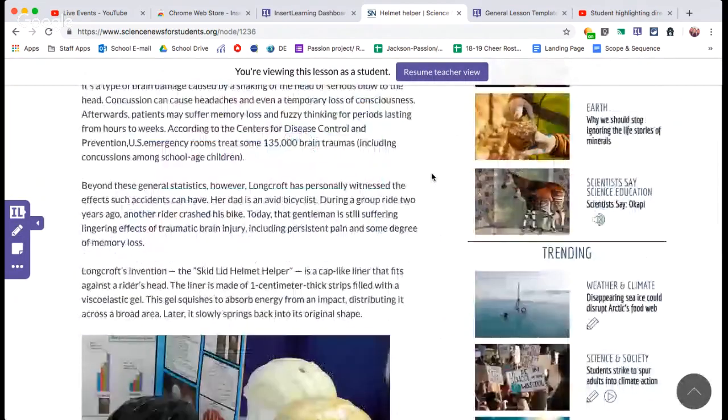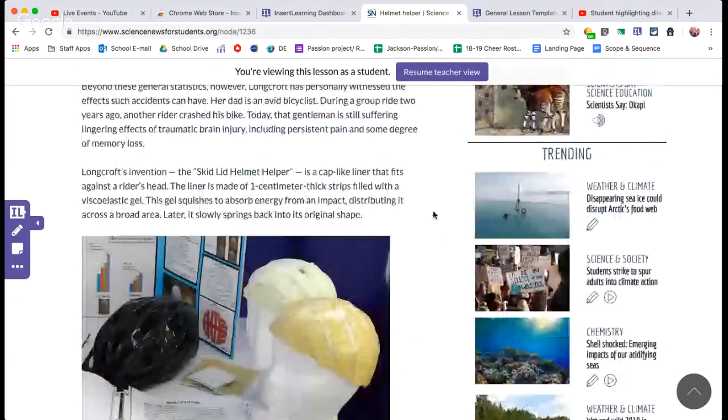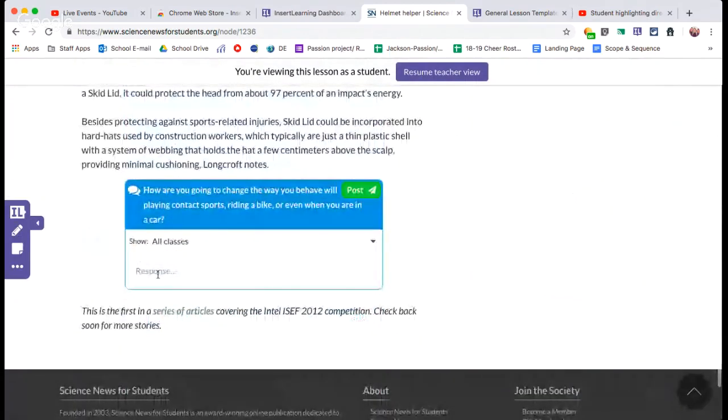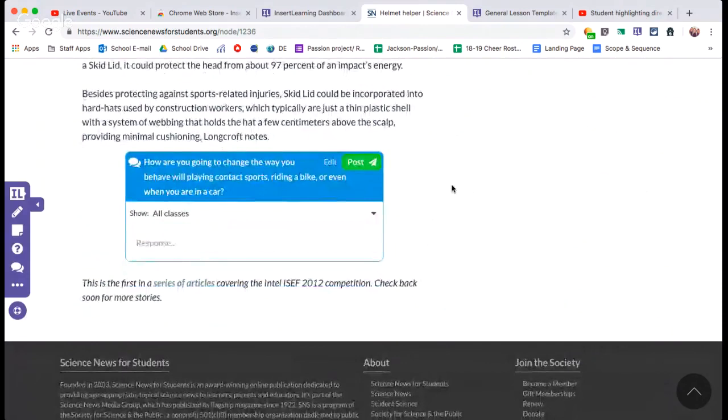So you're going to be able to answer it just like that. Also, on this part, you can start your discussion. So you could start a prompt on maybe what you want your students to start answering. And then it'll show as your name. So I'm going to resume to teacher view, and we're going to go ahead and assign this to our class.